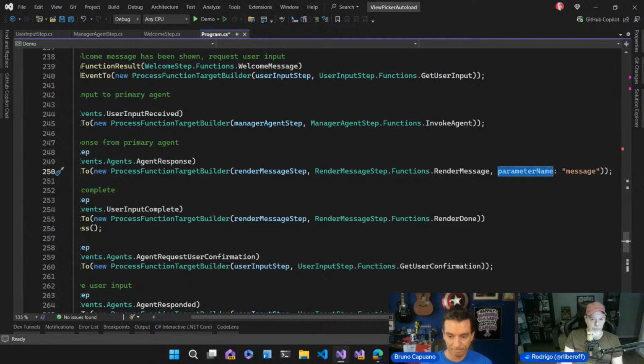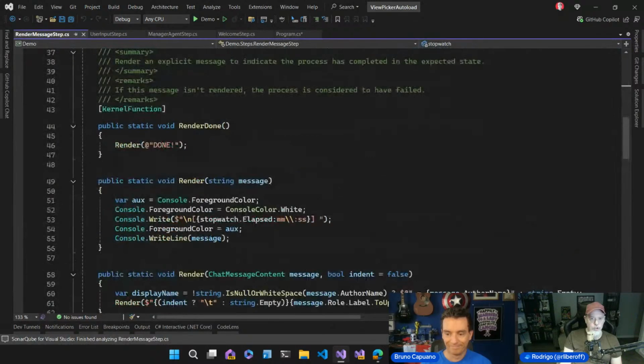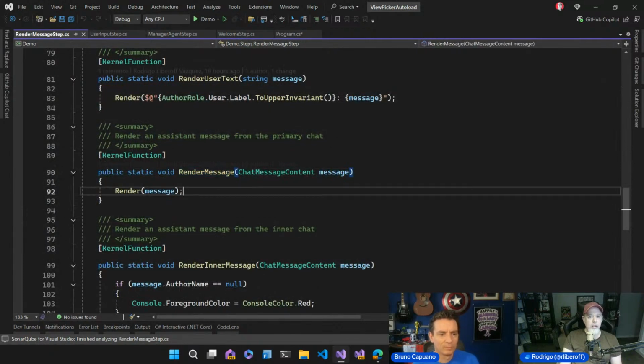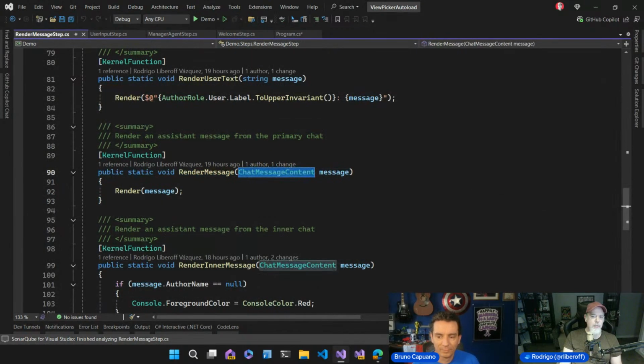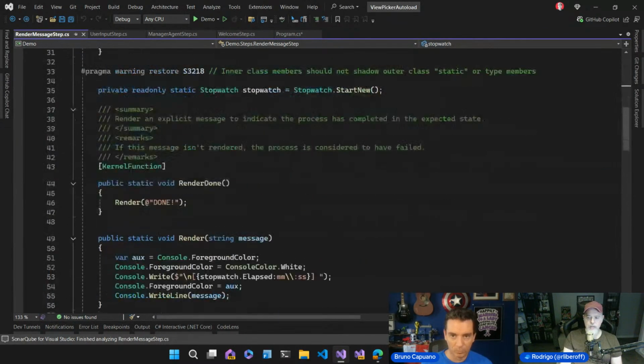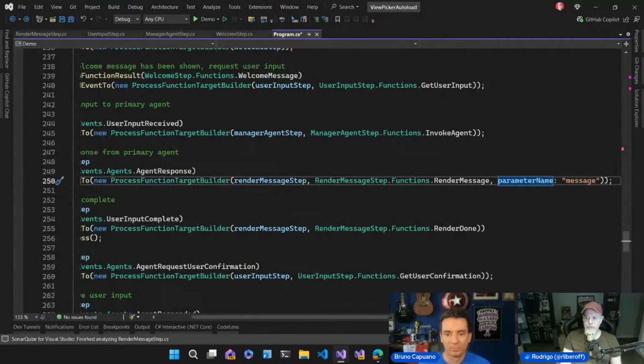In this case, if we go to the render message step and we go to that render function, this one here, you can see that the object is called chat message content, which comes from Semantic Kernel. It's part of the Semantic Kernel library. This is not agent, not process. This is pure Semantic Kernel. And as you can see here, I'm sending that as the parameter message. So in this way, it is going to be able to know that that is the method, that is the function that should be called.